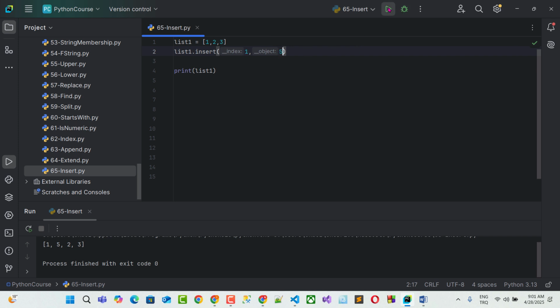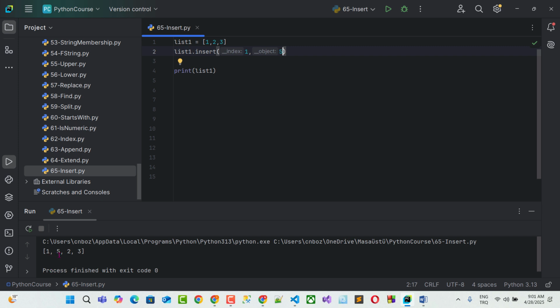If I run it, you see right now 1, 5, 2, 3. The list becomes like that. So the insert method shifts existing elements to the right. What are my existing elements? 2 and 3. You see, after putting 5, it shifts the existing elements to the right. Why? Because it is making space for the new element. You see, I put my 5 here at index 1.